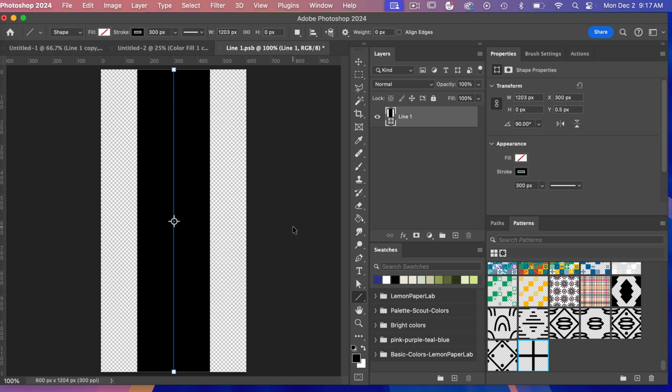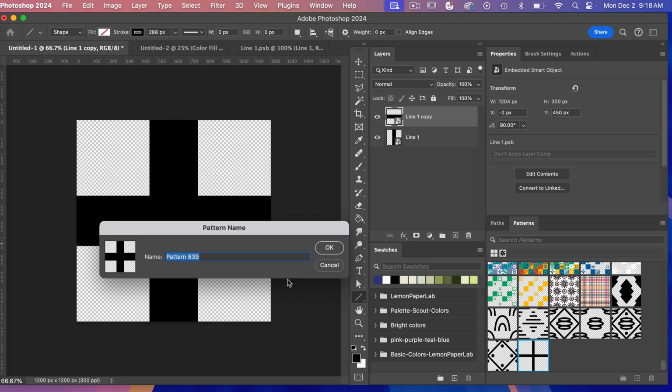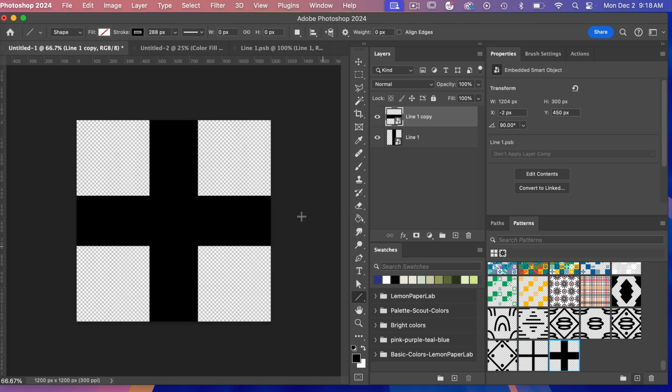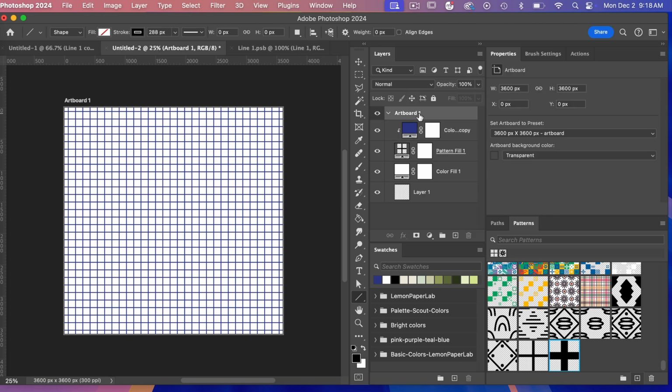So let's go ahead and save this. Command or Control S to save it. And then we'll go back into our grid here. We can see that those smart objects have been updated. So let's just go ahead and save that pattern. We'll go grid 2, and then we'll test it here in our document. And we used artboards for this document, so I'm just going to go ahead and rename this one. Let's go grid 1.